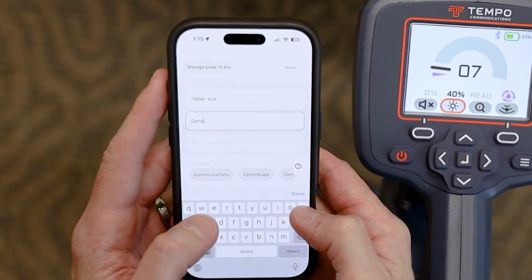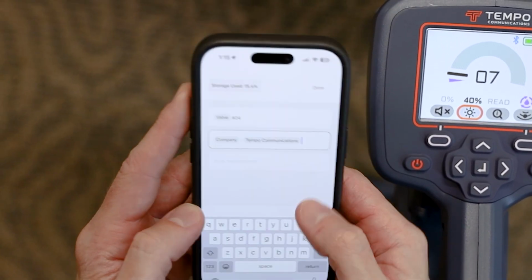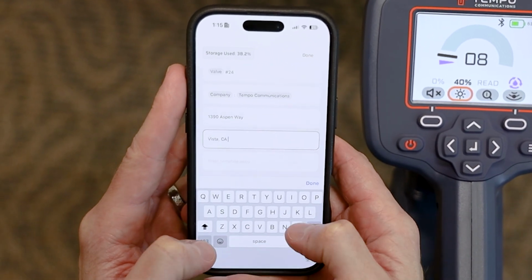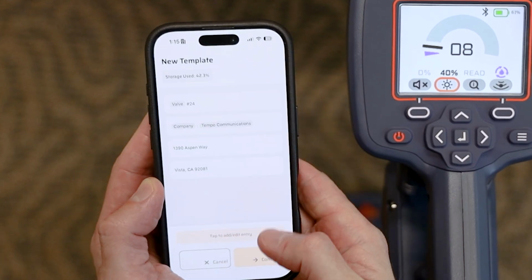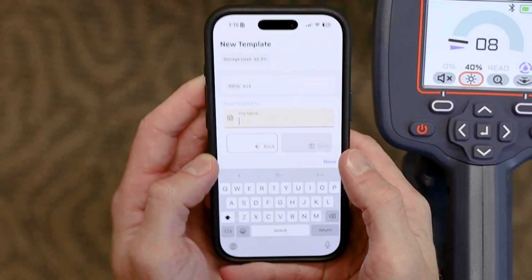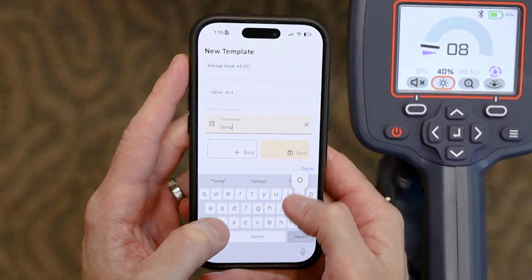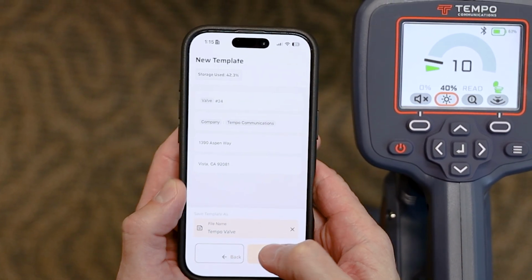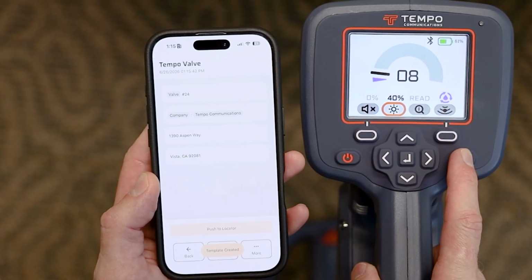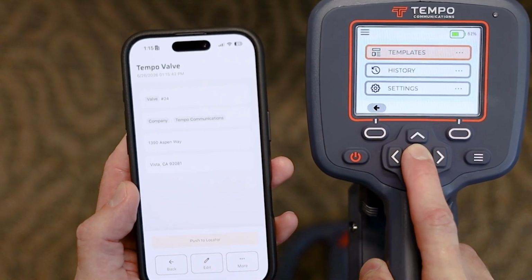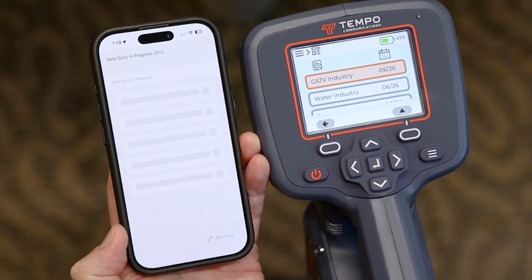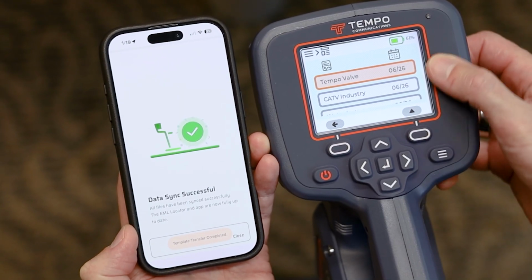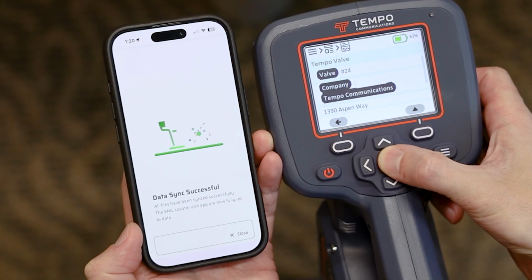We will also include the company name and address. We will name the template Tempo Valve so it's easier to identify later. Once the template is complete, push it to the EML250-ID. This makes the template available directly on the locator so it can be written to a marker in the field.